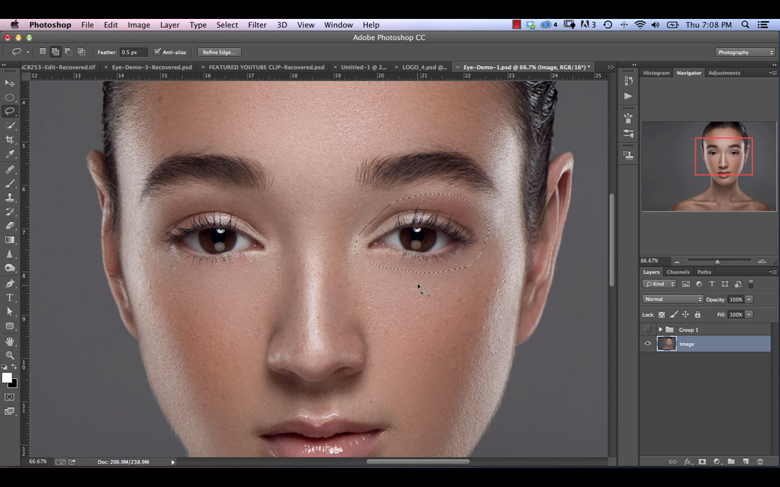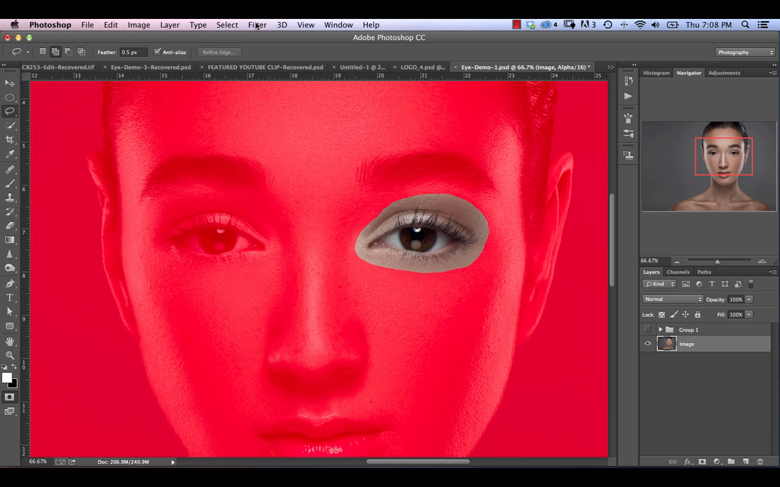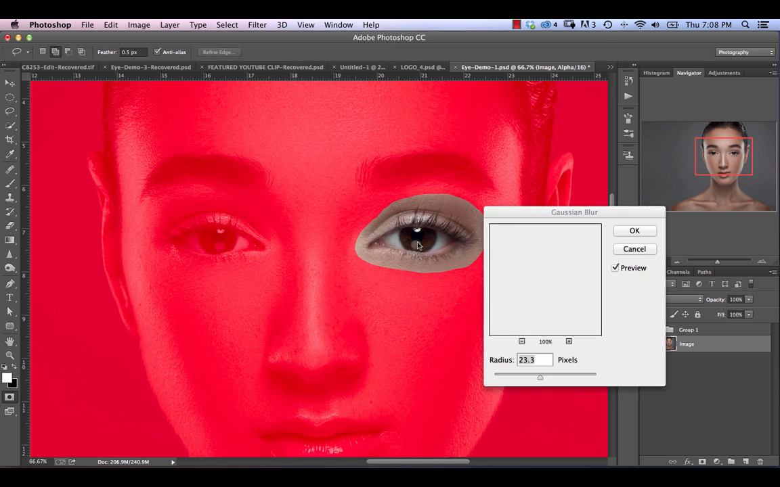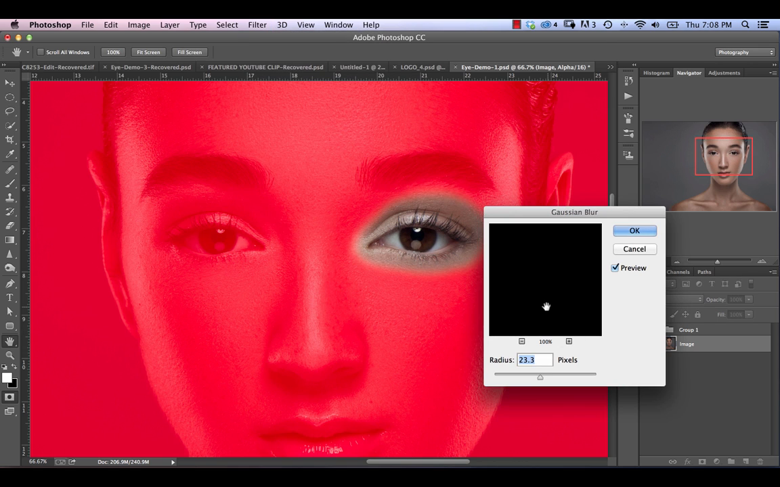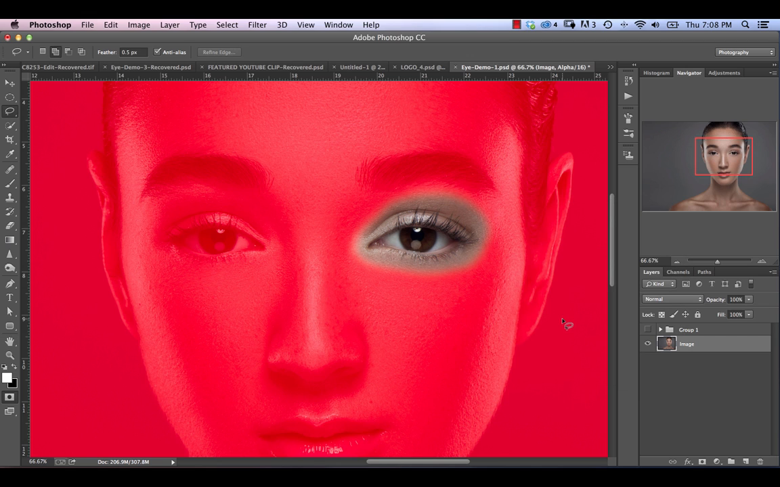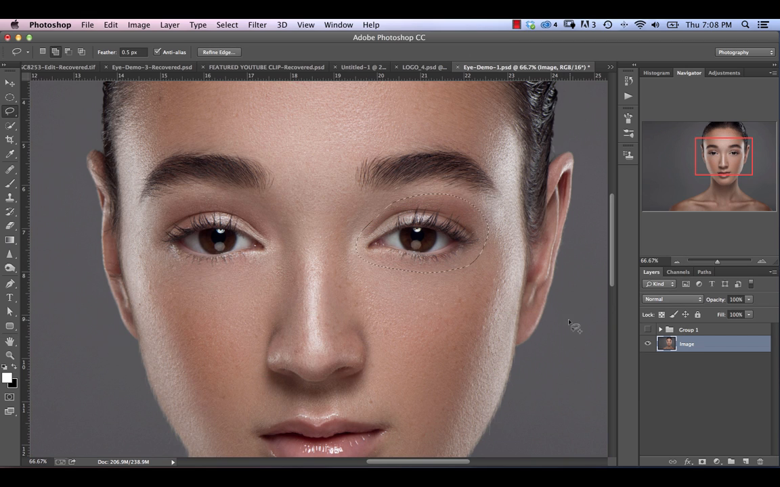Now we're going to hit Q for the quick mask, just as we've done in previous videos in this series. Go into Filter, Blur, Gaussian Blur. And what you want to do here is to select a radius that, again, will soften that edge as much as possible without encroaching on either the eyelashes or the eyebrow. So in my case, 23 pixels looks to be a good amount. So we're going to click OK, hit Q again to apply a selection on that, and we're going to hit Command or Control J to duplicate that.